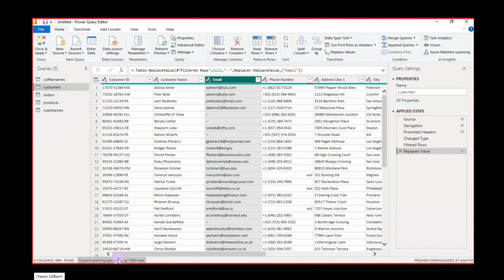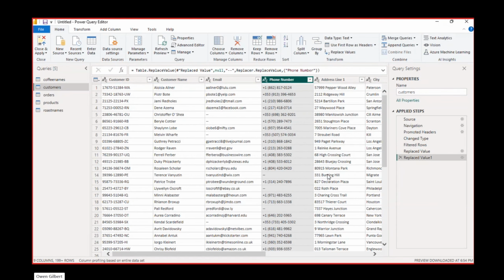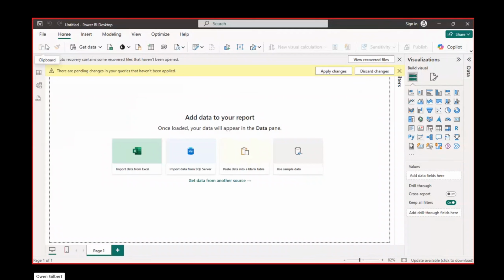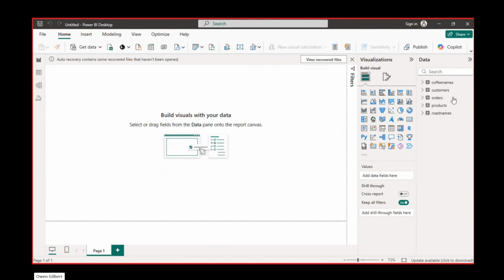And we need to do this for the entire data set. And then let's do the same thing for phone number: replace values, null with double dash as well. So let's say those are the only edits we're concerned with. And we're done at this point, so we're going to head straight back to our Power Query, and it will take some seconds.